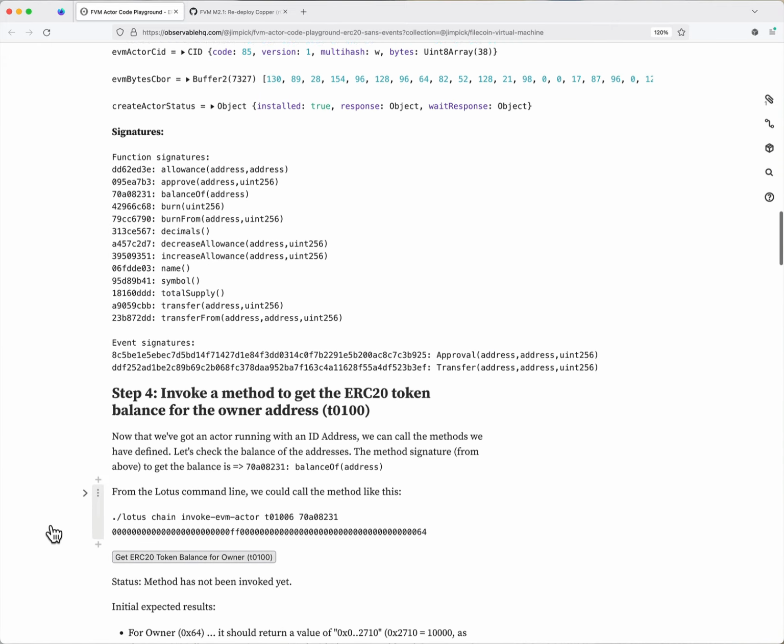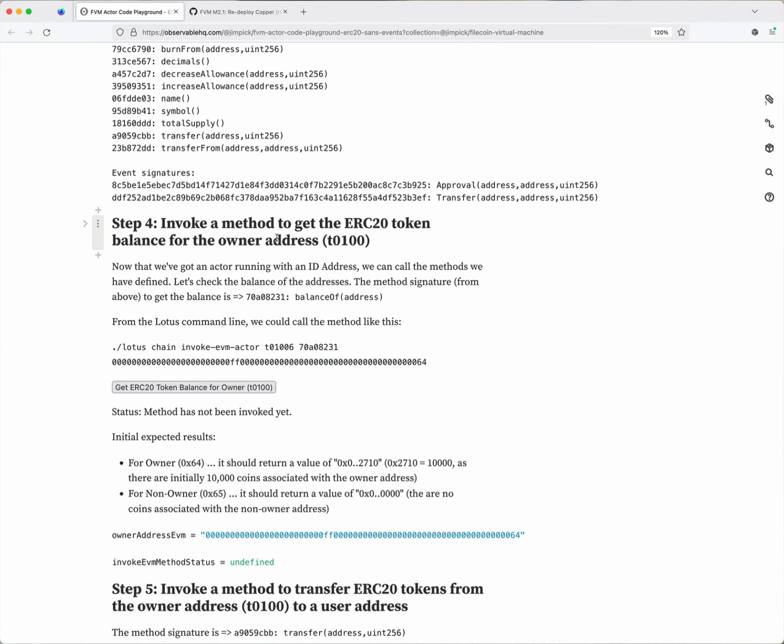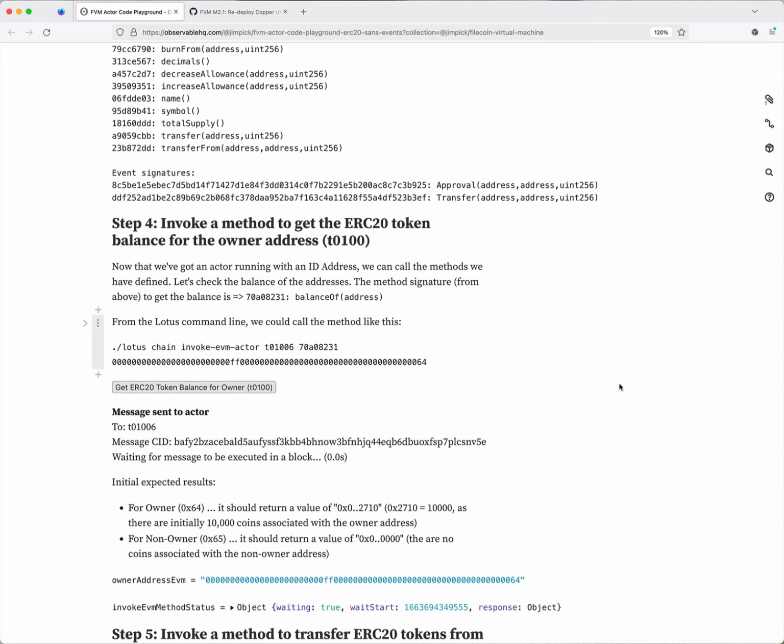The first thing we're going to do is invoke a method to get the token balance for the owner address. Because I'm running this on a local net, the Lotus node has the secrets for the Genesis actor, which is this one. So that's what this notebook uses. I'm just going to click that button.